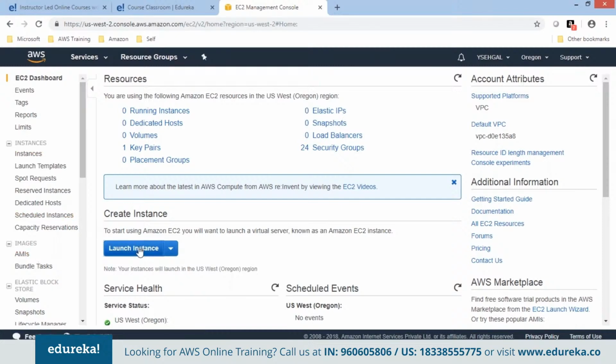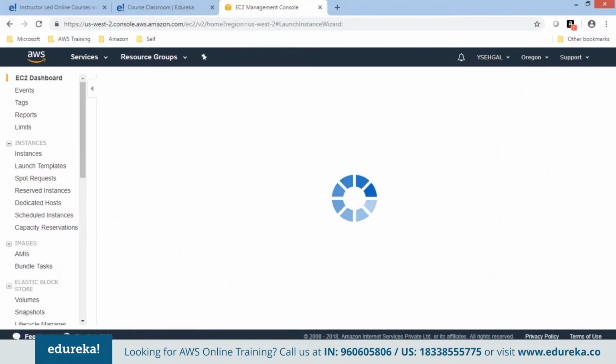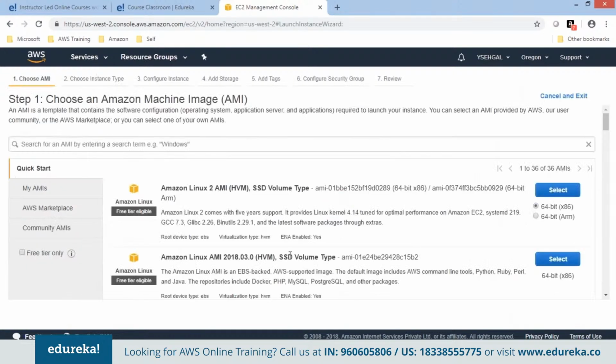So during the launch process, as a first part of the process, you'll have to select an AMI. So there's a quick start section, which includes the most commonly used AMIs. So you have Amazon Linux distribution, and it would give you the details of what are the application packages on top of this operating system. So for most part of it, we'll be using Amazon Linux AMI.